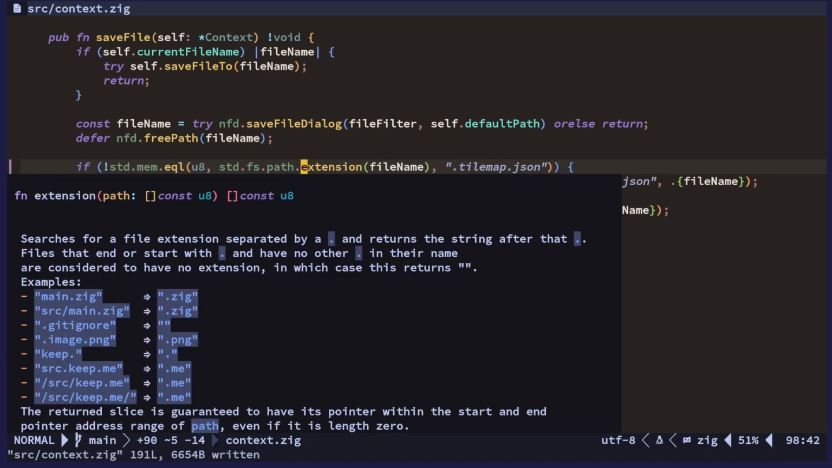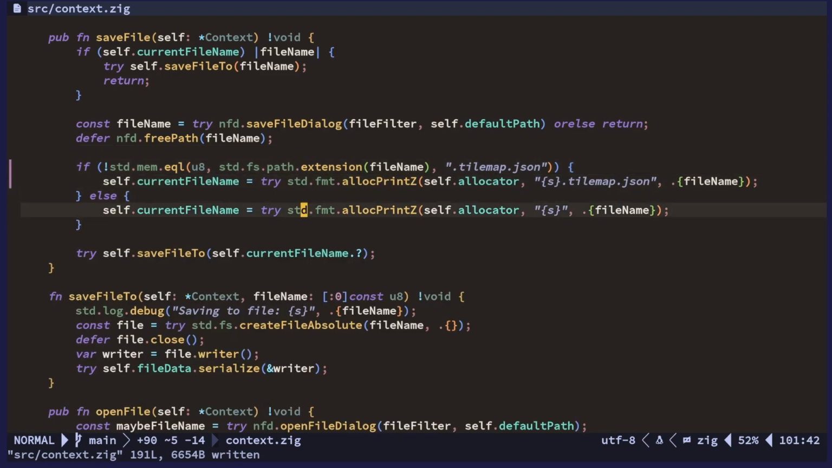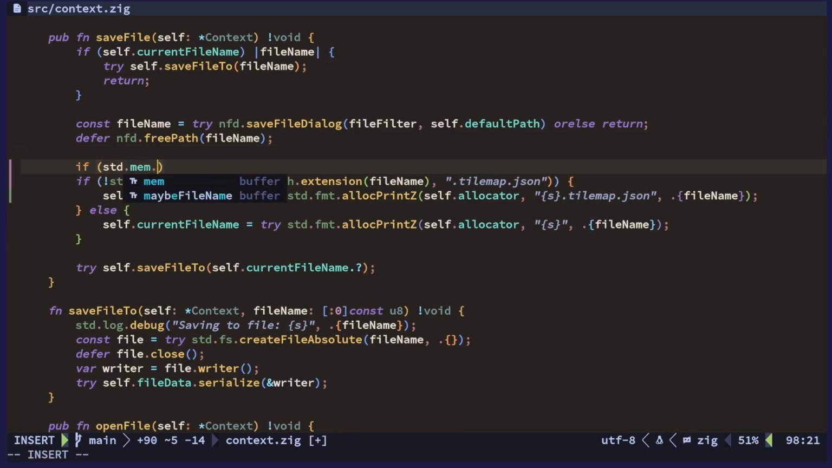Yeah, so this might actually be a bug, because if it's not equal to .tilemap.json, then I believe it's not going to go in here and just do this. So yeah, that might actually have been a bug. So actually, I think you have to have this .tilemap.json. What you also could do is say there's another function called mem.